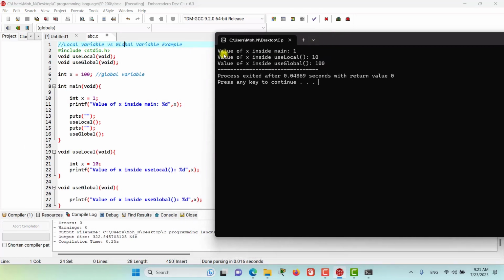Now in here you can see that the value of x inside main is equal to 1. As you can see, inside of the main function we have defined this variable x and we have given it a value of 1. And when we tried to print this x variable, the value was 1. But now we have used the useLocal function. Here in the useLocal function, we have another variable which is called x, and this x is going to be the local variable for this function.